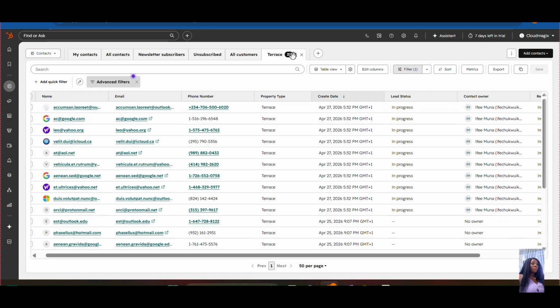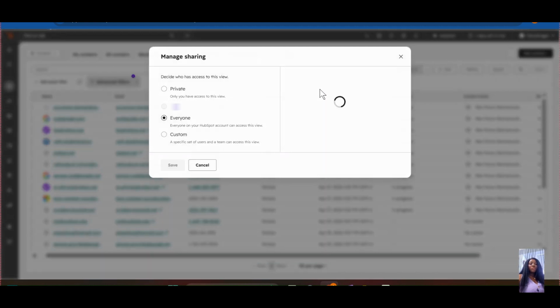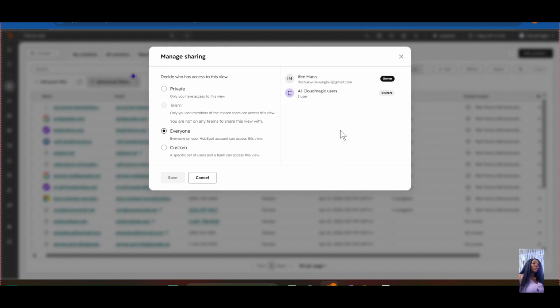And if I want to manage access on this, I'm going to click on the list view, that is terrace, and I will go to manage sharing. There are other options here like renaming it, cloning it, managing sharing, and deleting it. So I'm going to show you how to manage the access. Now when you click on manage the access, it's very simple. It says decide who has access to this view. Currently it has everyone, which means everyone has access to this list view.